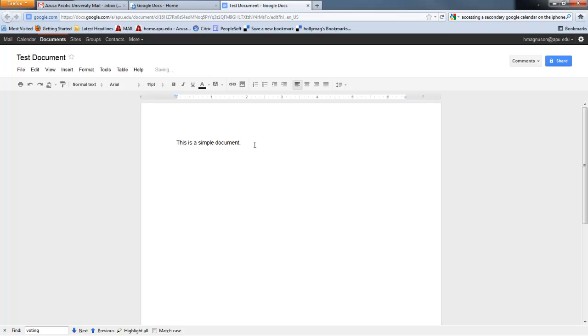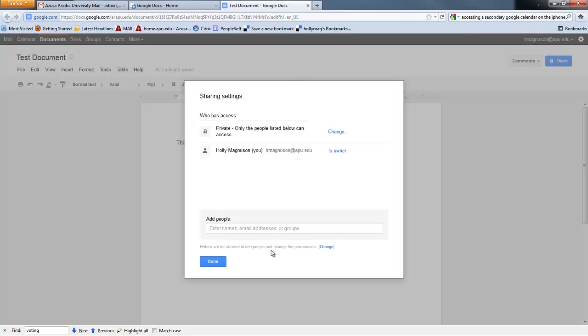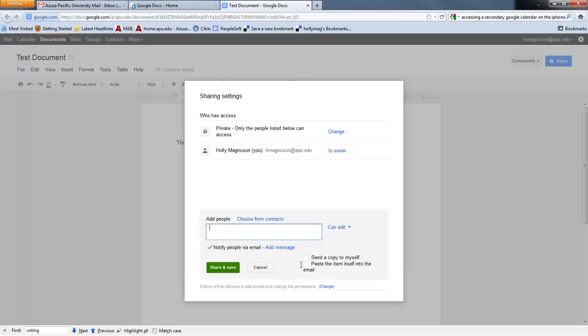The power of Google Docs is in the sharing and collaboration. Formatting features, they have them, but they're not as strong as Microsoft Word or the other Office products. To share this document, you come over to the Share button. You click Share, and you have the opportunity then to type in the names or email addresses of the people you want to share with.